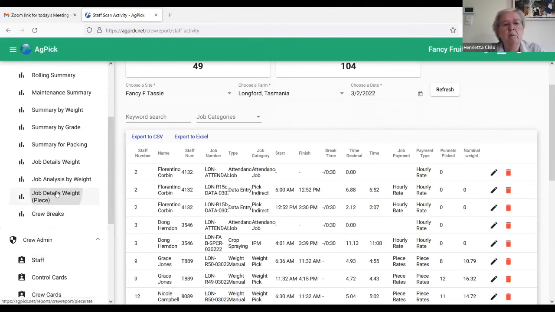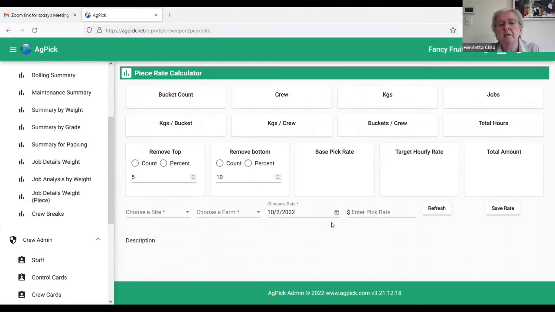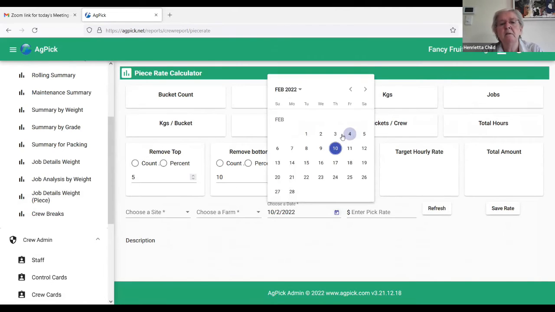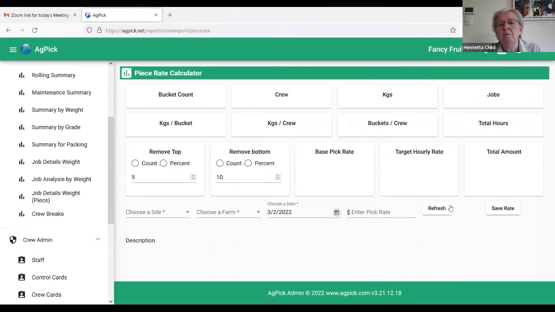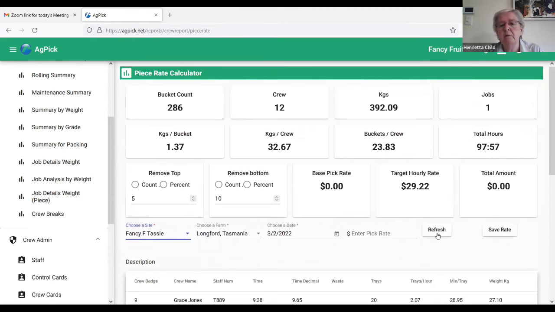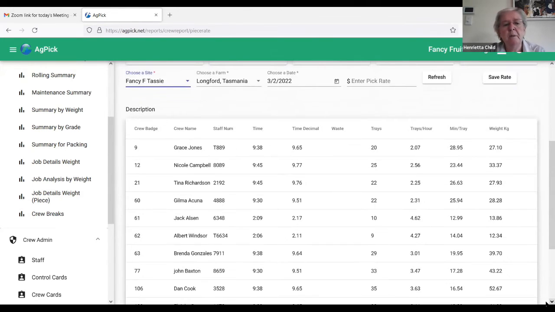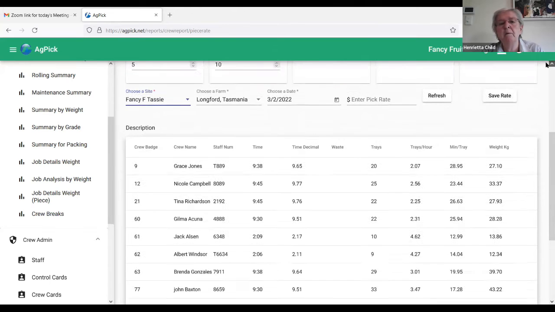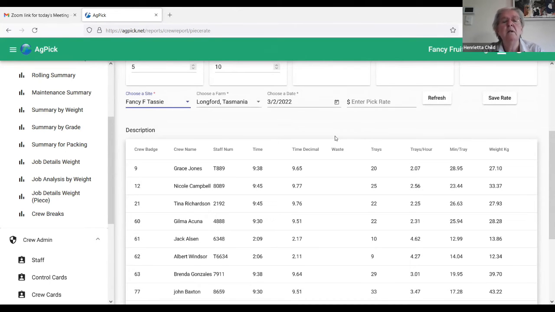So what we're working on at the moment is a piece rate calculator, and we're just at the last stage of the design of this to work out whether it's going to work for everybody or whether we're going to have multiple versions. So this is saying these are all the people that picked this day. Again, we've got the same trays per hour, the tray weight in kilograms. And these are all the piece rate people. It's not picking up the hourly rate staff. And it's just showing what the rate will be.